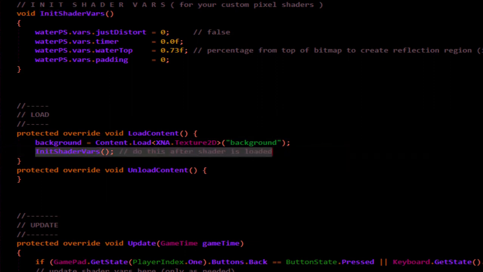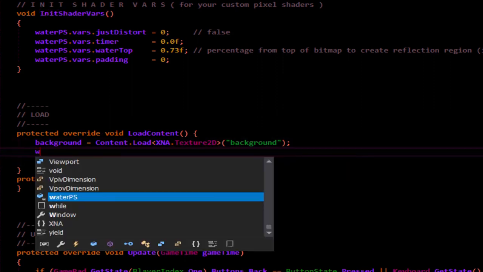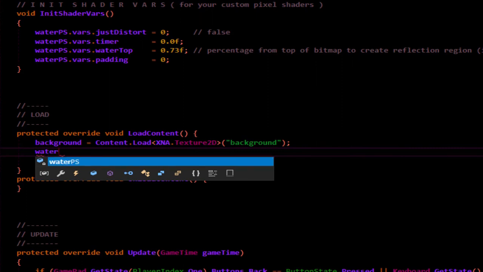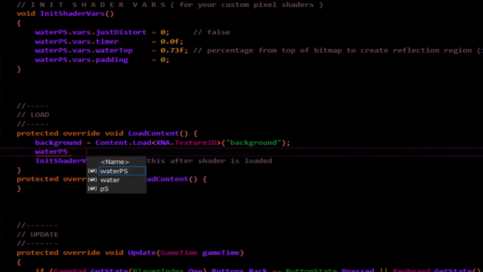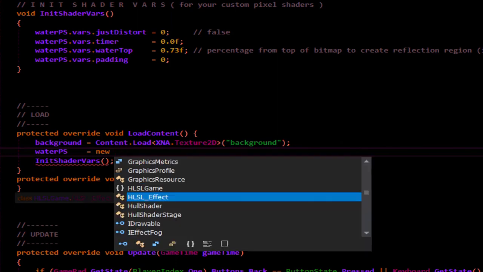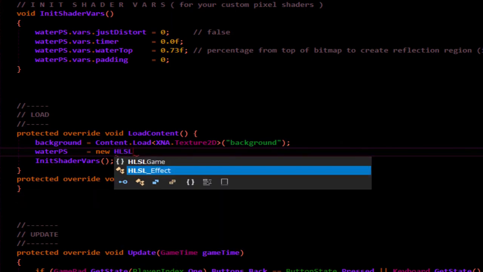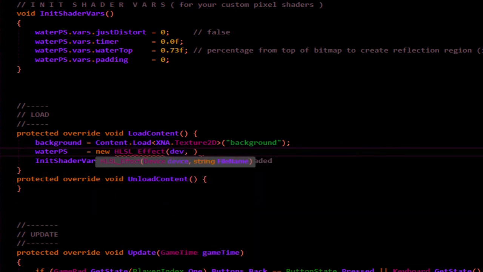We call the init shader variables, and let us load the effect too. So I'm using a water pixel shader, so whatever yours is called, maybe HLSL effect. Oops, we're not using GLSL. Maybe later we'll figure out how to do that.